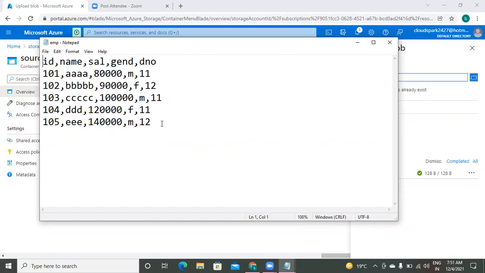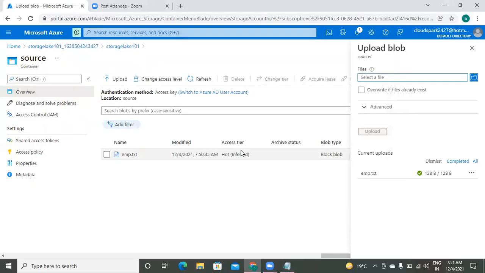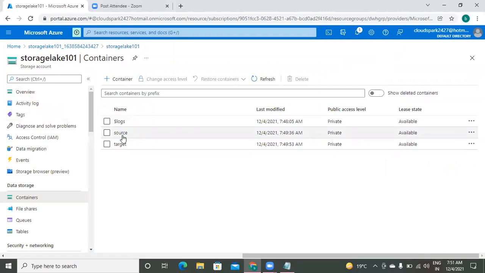First, I am going to work with a plain file. The first line is the header, the second line onwards is data. So this is the shape of your basic file. Already the file is copied into your source container. Let's check all the containers you have now. I have two containers now, source and target.